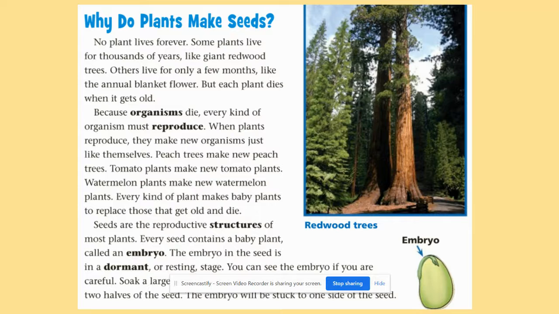Well, they make seeds because no plant can live forever. Some plants live for thousands of years, like the redwood trees in California, but others live for only a few months, like the annual blanket flower. So your moms might be planting annual flowers around this time of year. I know I've planted some. Each plant dies when it gets old, and then different things happen.